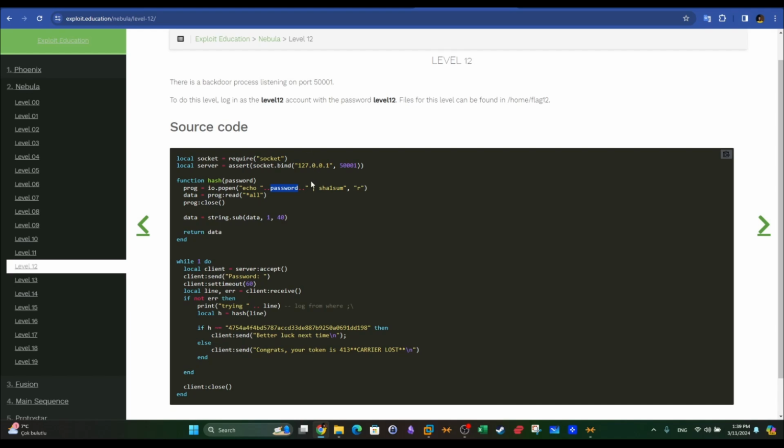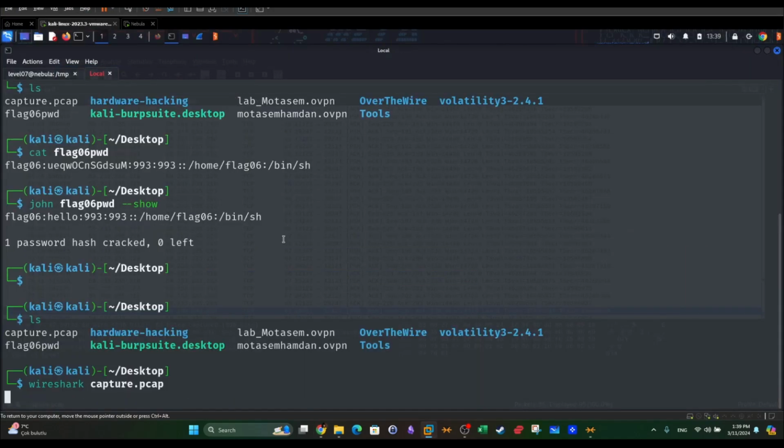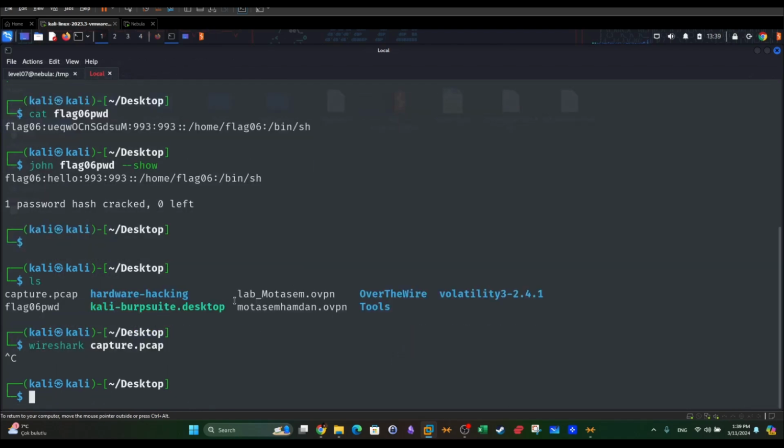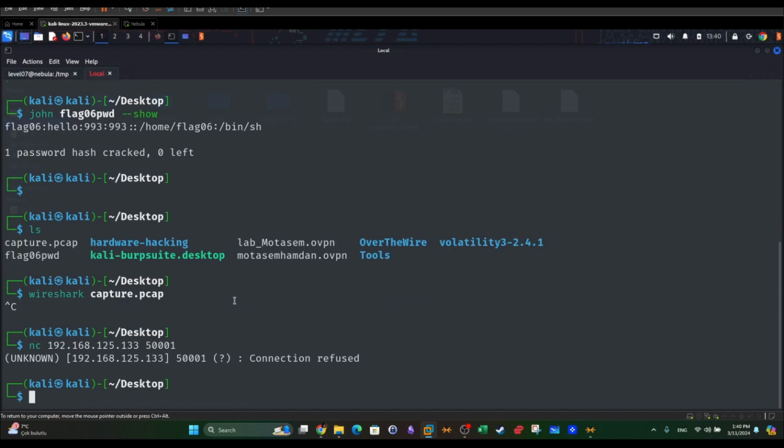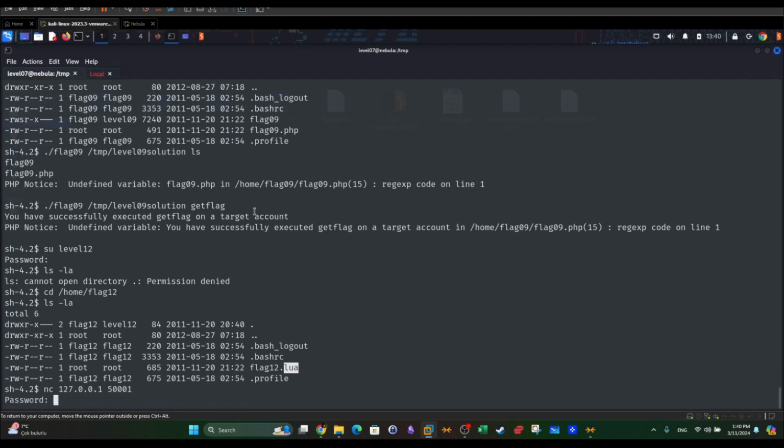But to solve this challenge, we're going to have to do it differently this time. This time we're going to do it on my machine. So let's now close Wireshark. And here if you connect to nc 192.168.125.133 on port 50,001, connection refused. Probably gonna do it from here. Okay, nc 127.0.0.1 50,001. Password. Alright, so here is the password that we will supply.